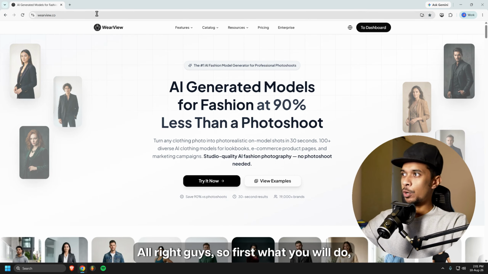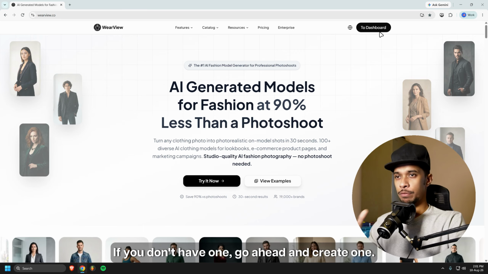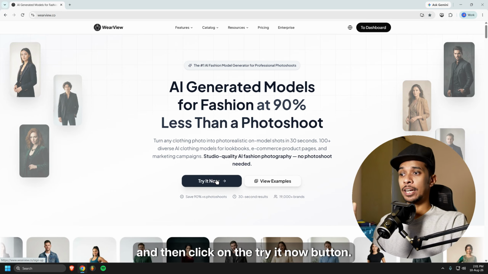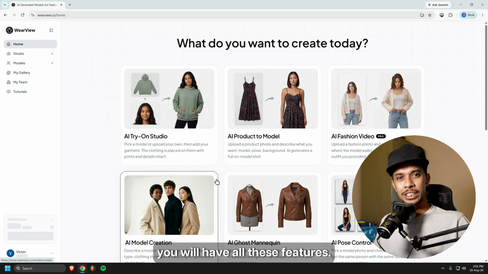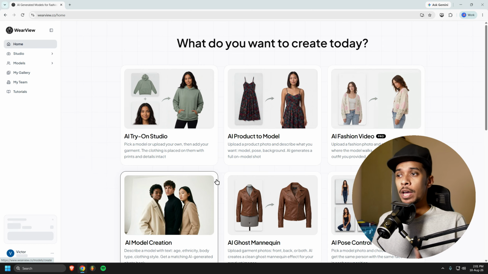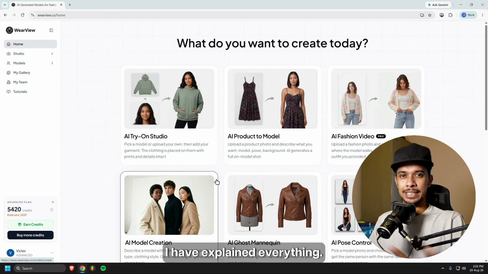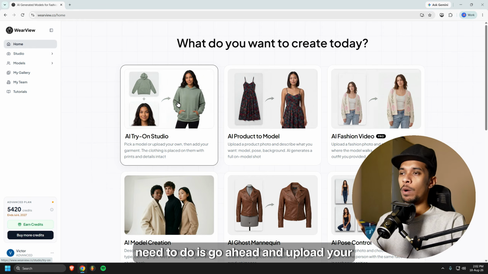Alright guys, so first what you will do, you'll go to wearview.co and then log into your account. If you don't have one, go ahead and create one. It takes less than 10 seconds, and then click on the Try It Now button. Once you click on the Try It Now button, you will have all these features. Don't worry, I won't be explaining all these features in this video. If you want a dedicated video, please browse around our channel. I have explained everything.